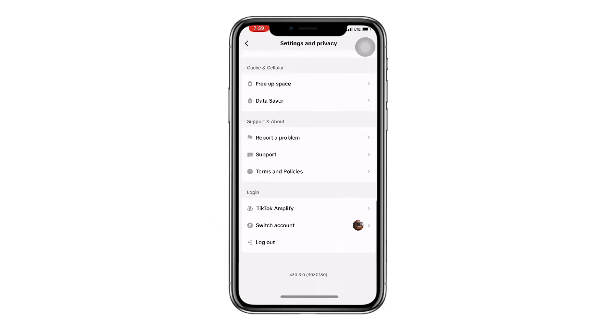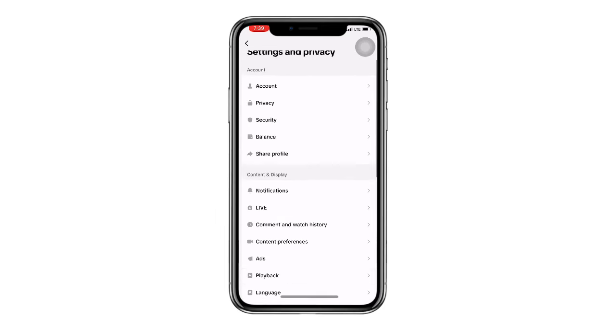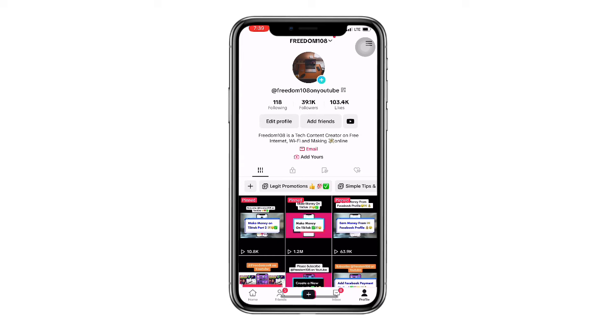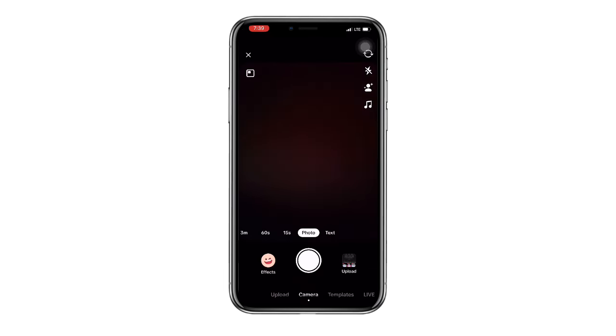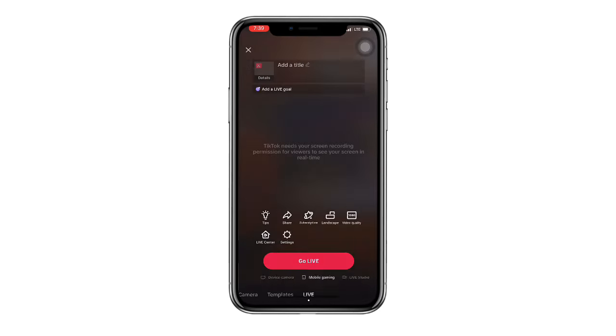So just go back, and once you go back, you can see in the middle over here the plus sign. Click on this plus, and scroll to where you can see live. Click on live, and at the top you can see gaming. Already I have selected gaming, so just click on gaming.